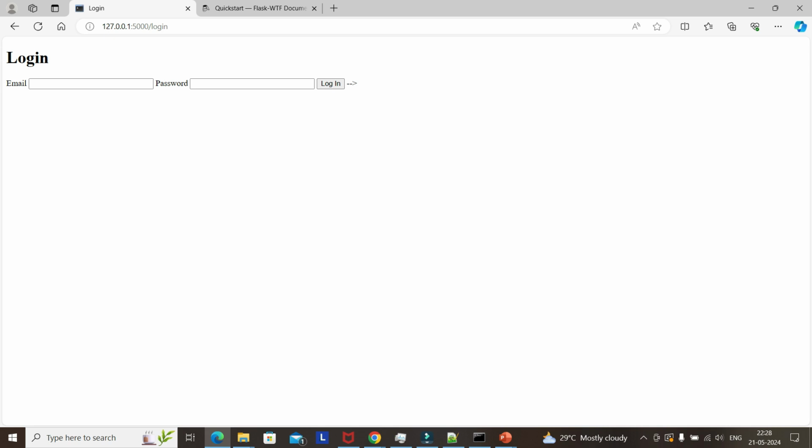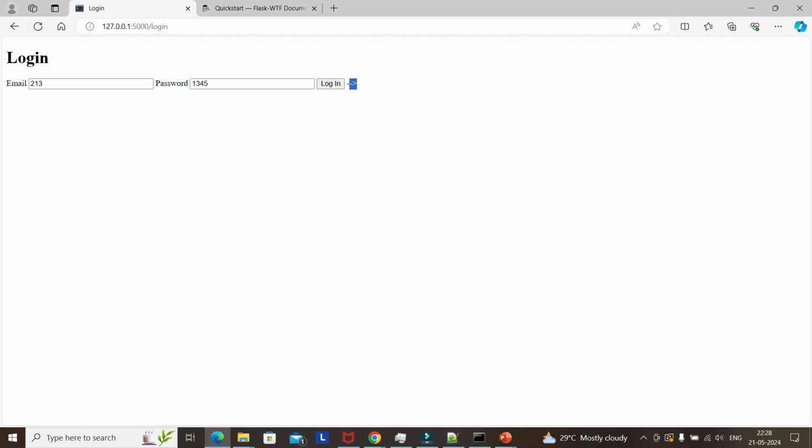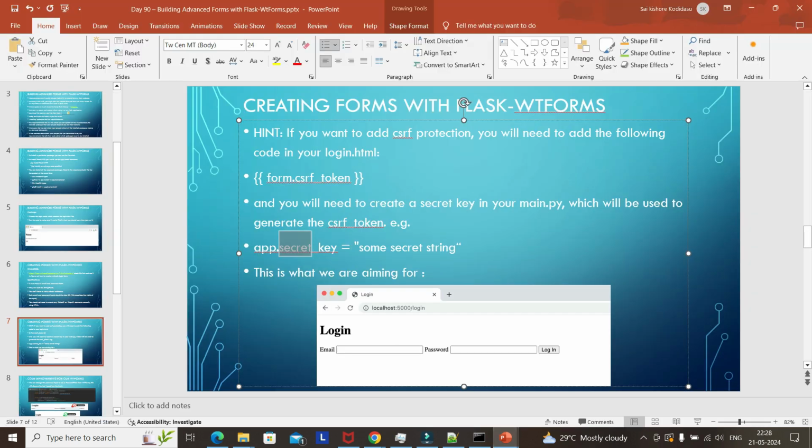So now I refresh it. Now I just uncommented that. So now it is working perfectly fine. So both are string fields. So even we have login. Now if I see the output, yeah, we are getting output.